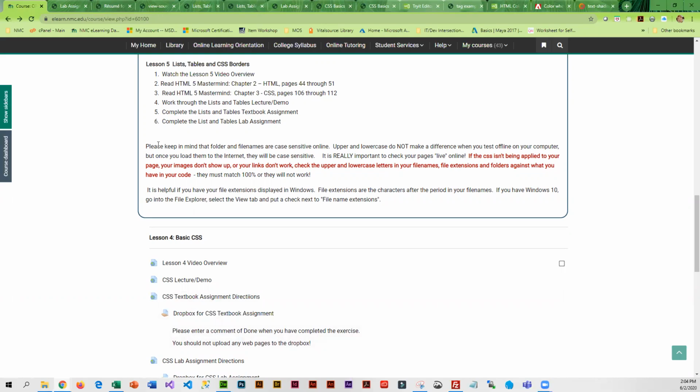One thing that I want to make sure you keep in mind when you're working on lesson 4 and lesson 5 is that folder and file names are case sensitive when they are online. Upper and lowercase is different. So you really need to make sure that however you name a file, whether you have upper or lowercase letters, you do the same thing in your code. It needs to match. That is the number one problem people have.